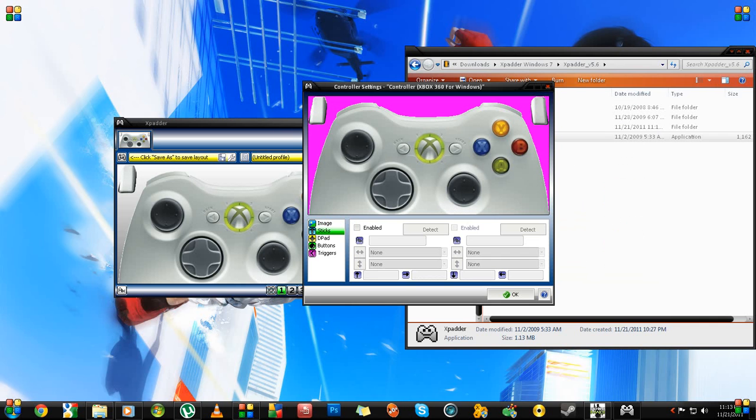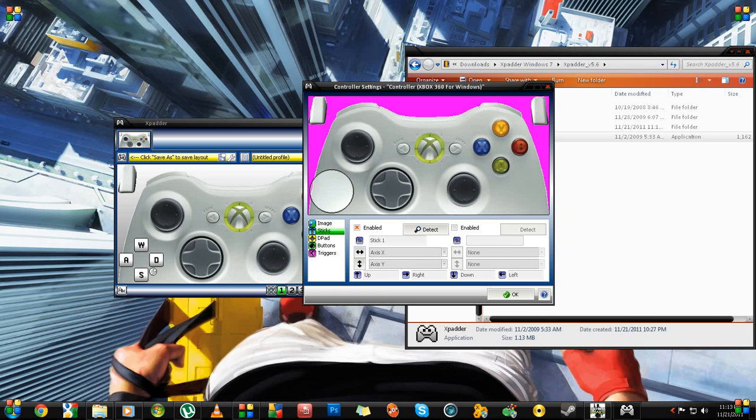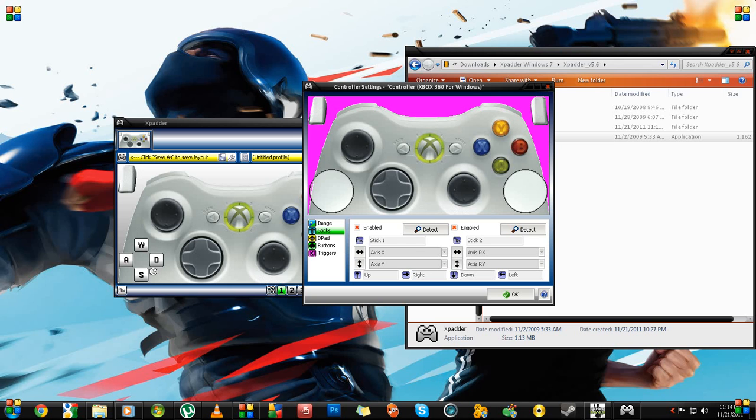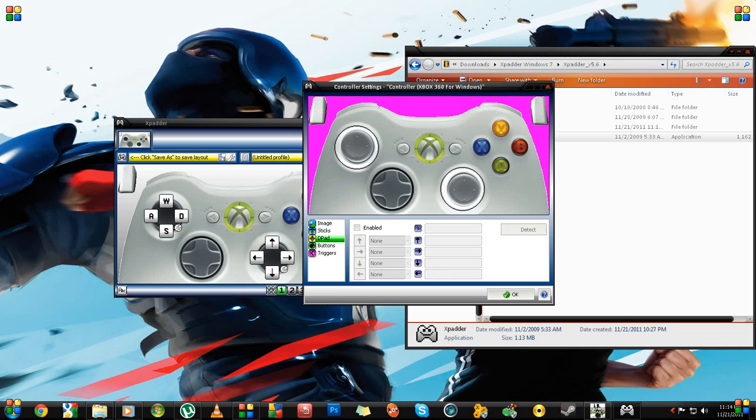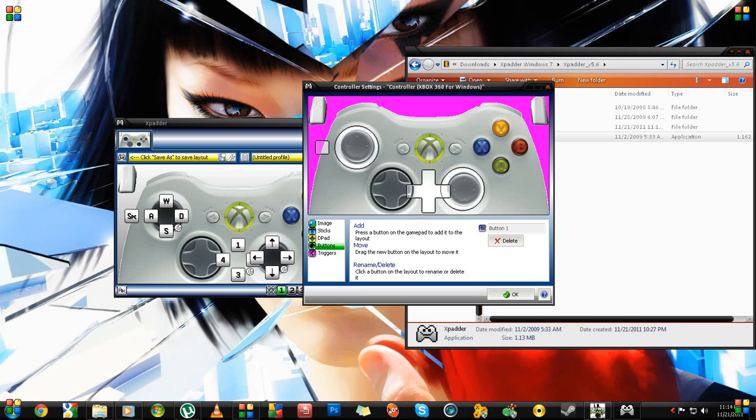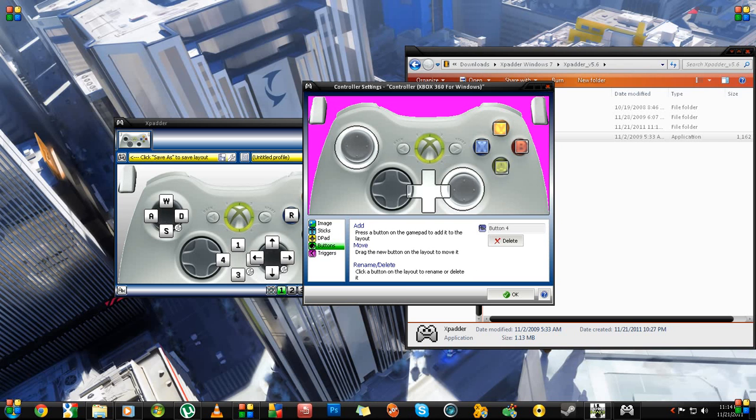First off, we'll do the sticks: enable, left, up, and then it's automatically set. Then the same with the right, left, up, and then we'll drag those over to the actual controller. Now we'll do the D-pad, so up, down, left, right, and now the buttons A, B, X, Y. You all need to drag those over.